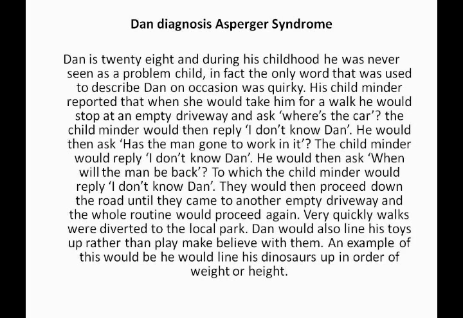Dan would also line his toys up rather than play make-believe with them. An example of this would be he would line his dinosaurs up in order of weight or height.